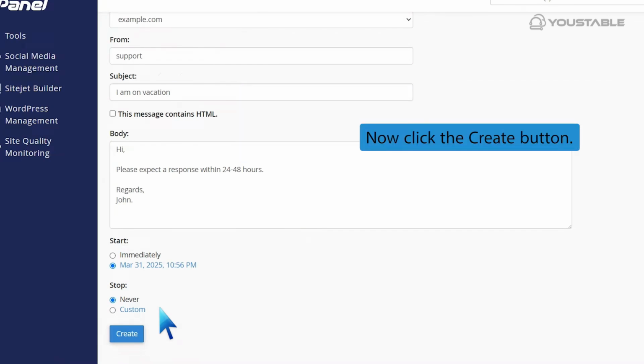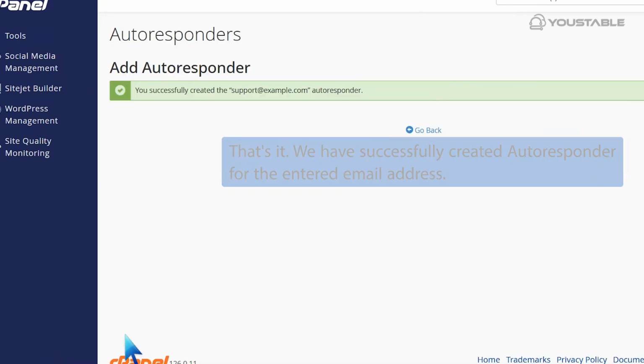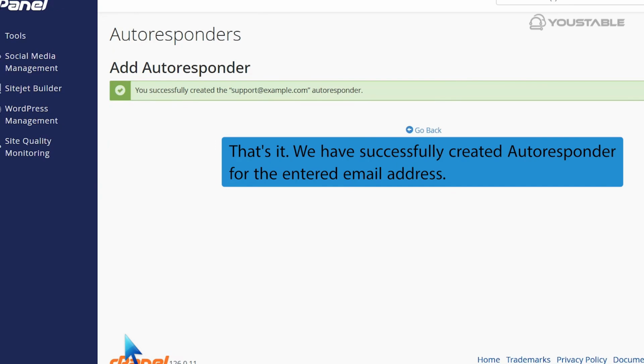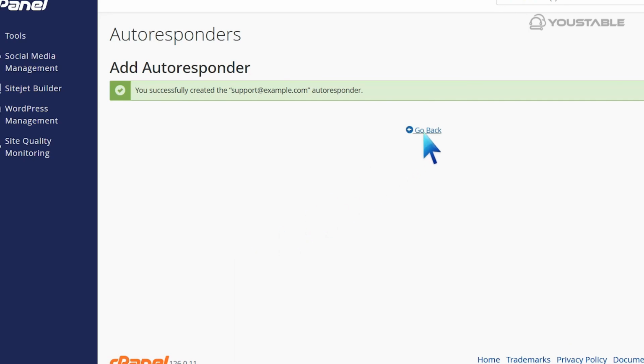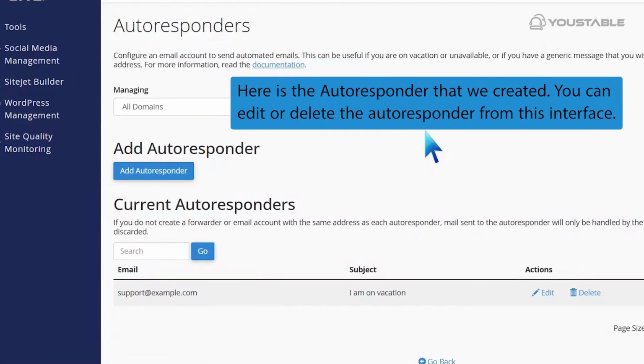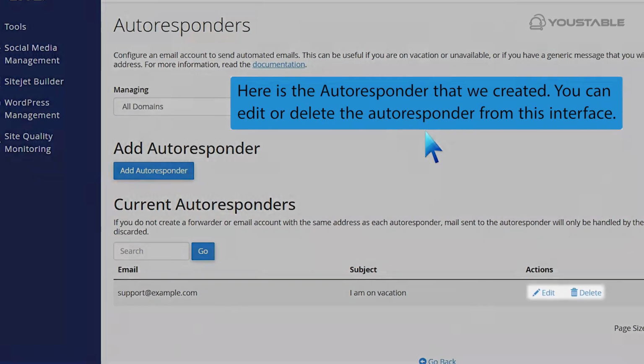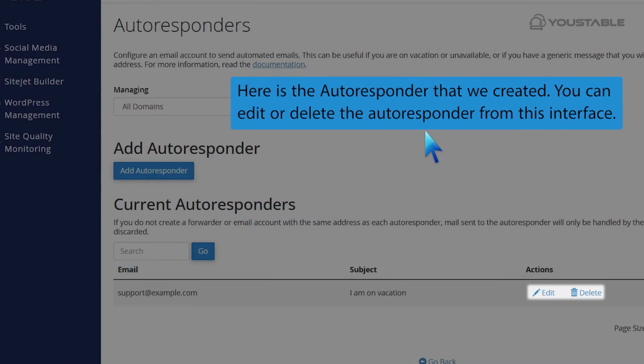Now, click the Create button. That's it. We have successfully created autoresponder for the entered email address. Now, click the Go Back button. Here is the autoresponder that we created. You can edit or delete the autoresponder from this interface.